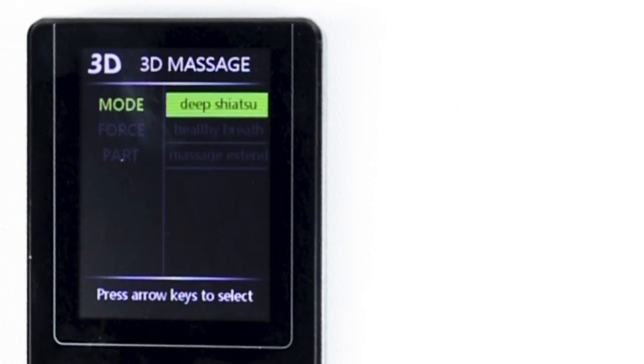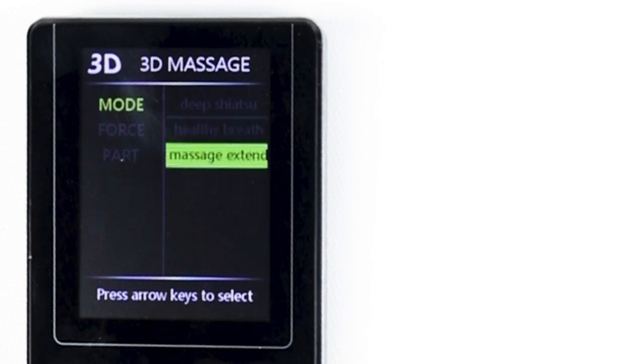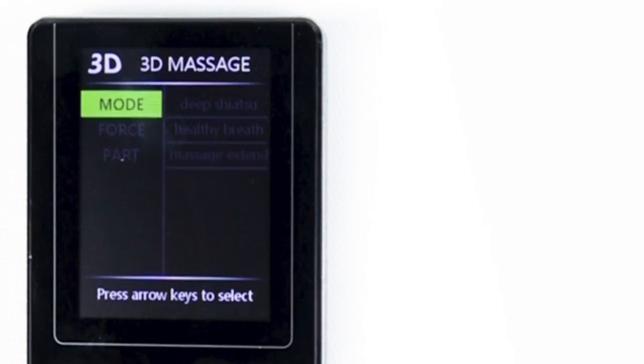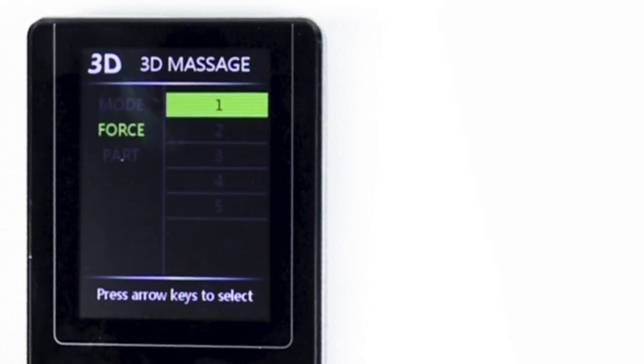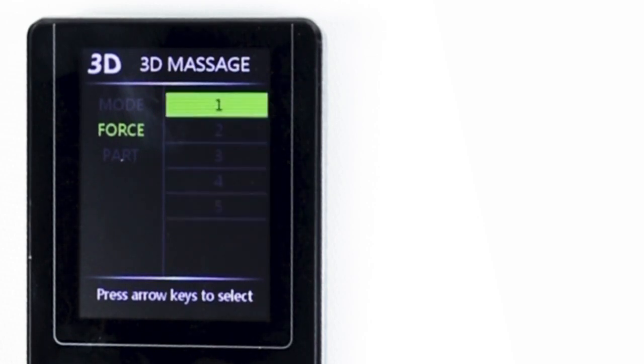There is Deep Shiatsu, which is a 10-minute deep tissue back massage, Healthy Breath, a 5-minute massage that features a rhythm for breathing in and out, and Massage Extend, which is a 5-minute extension program. To change the intensity of the 3D massage, you can adjust the force in the force option in the menu. Here there are 5 settings, 1 being light tissue and 5 being more deep tissue. Adjust this till you find a setting that is suitable for you.